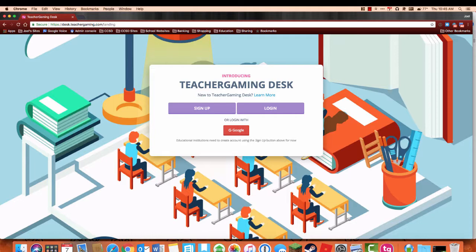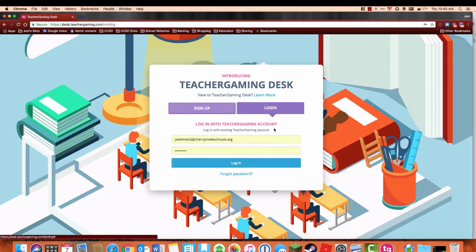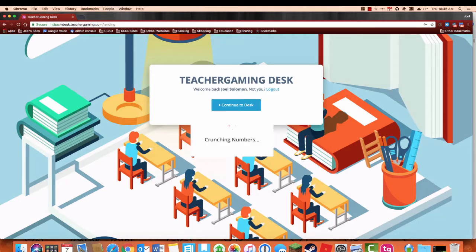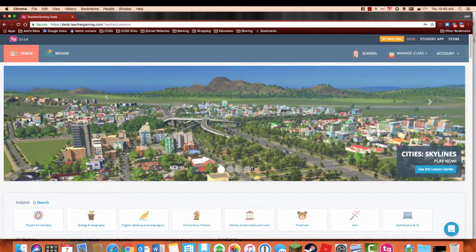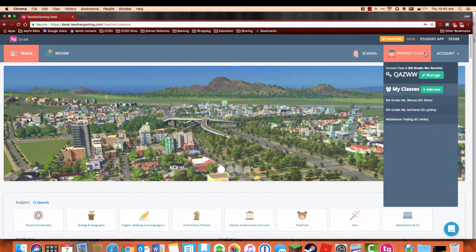So I'm going to go to desk.teachergaming.com. That's where I usually begin. I'm going to log in with my account. And just to give you a quick overview, I am now managing a class. You can see this is my class code.